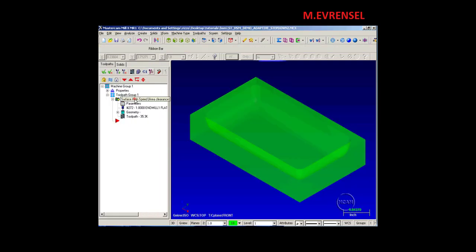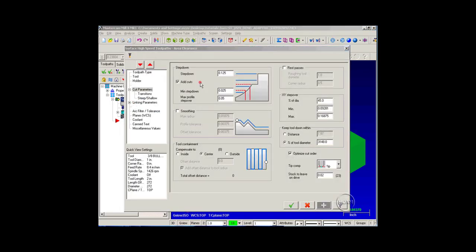So in summary, by having add cuts selected and using the adaptive step down values, you can create a happy medium between large step downs for aggressive cuts on steeper areas of your part, and then minimum step down and profile of your stair steps to create a finer roughed part in these shallower areas.